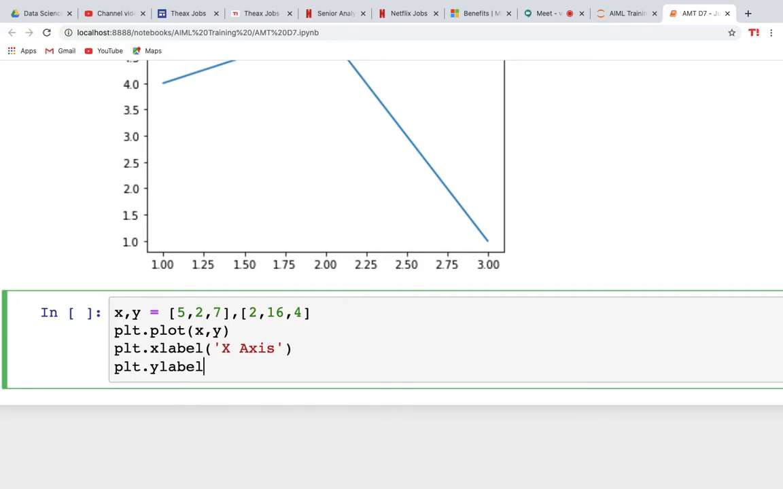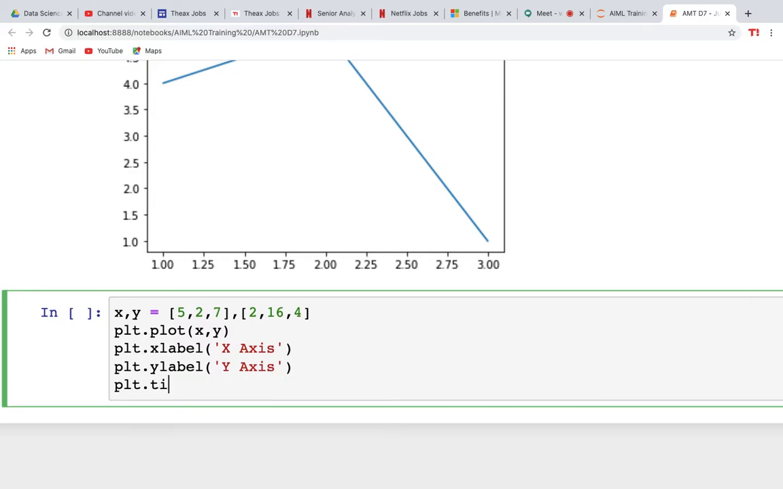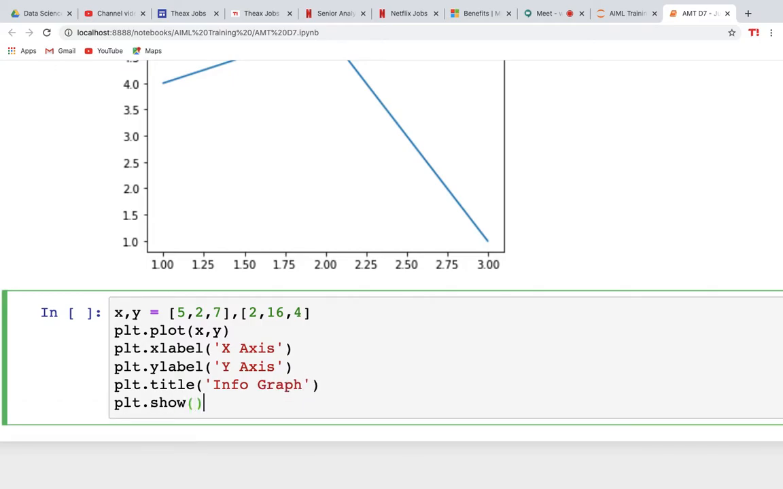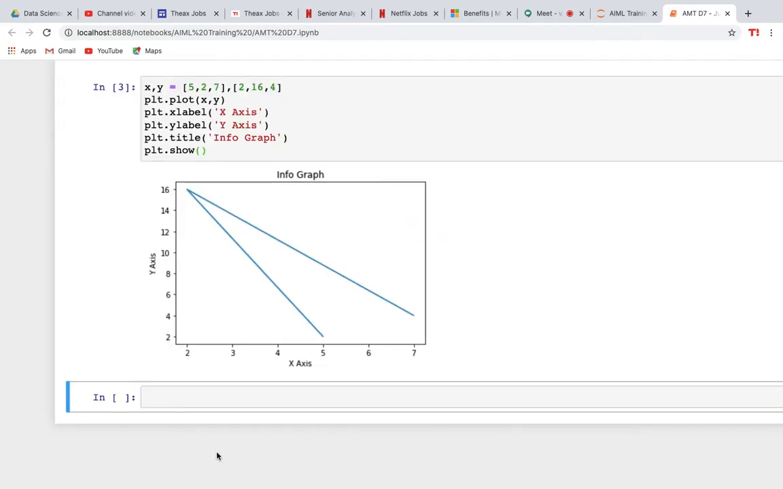So this is your graph, right? This is the title, the X label, and the Y label, right? So I think it would be clear to you, right?